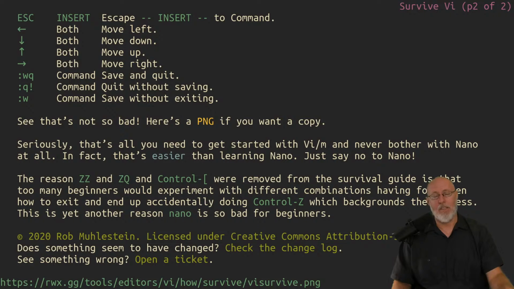rwx.gg/VI Survive. And that'll talk you through how to just use VI as if it were nano, and then you can slowly add on more skills. That's how VI learning works. I'll do different videos on VI specifically as part of the Terminal Mastery series, but I just wanted to do this one on editing. All right, so that concludes this video.